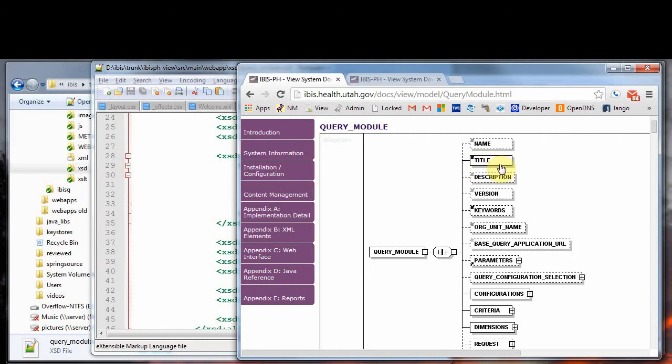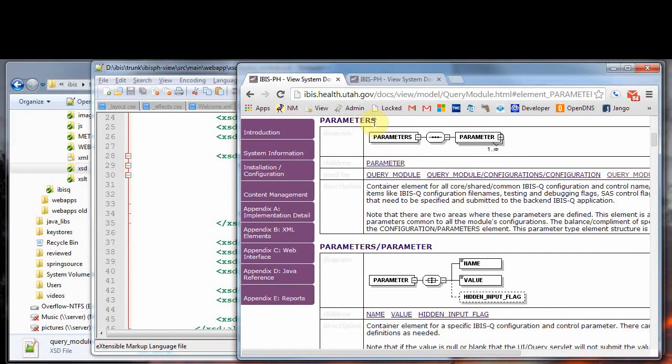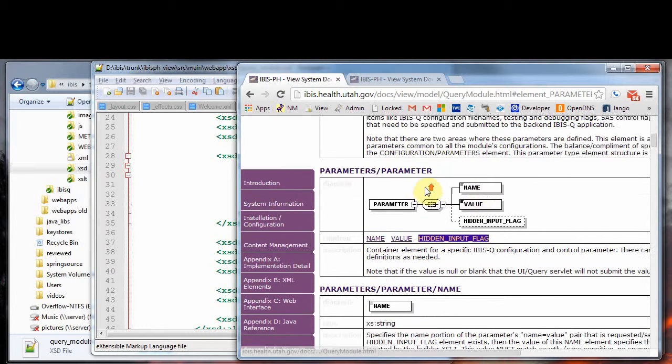The solid ones are required, and you can actually click on these. Let's say I wanted to look at how parameters work within the query module. This is the first level structure, the first layer of elements within the container root element of query module. I click on parameters, and it jumps me down to where the parameters are defined. Here's the definition, and it says it's a container element for all of them, and you can read this. If I click here on parameter, it's going to jump me right to the next one below it.